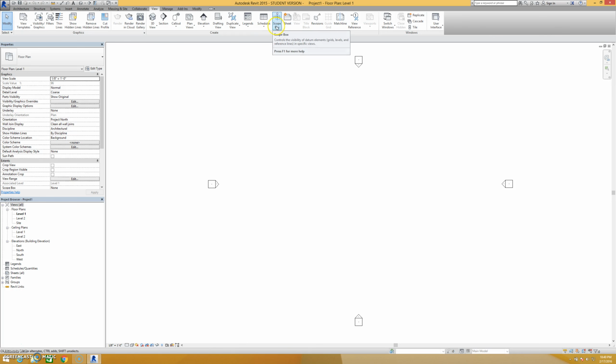You have a thing here called Scope Box, and this is where you can set up a small part of your plan that can be repeated over and over again. So let's say that you have a stair in your building and you need to show stair plans at every single level. That Scope Box can help you crop those views consistently every single time.